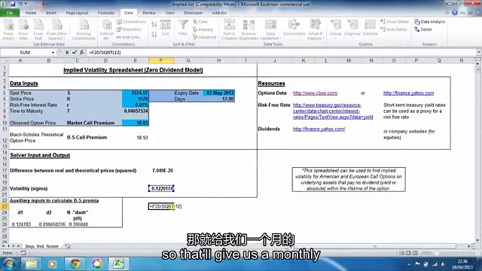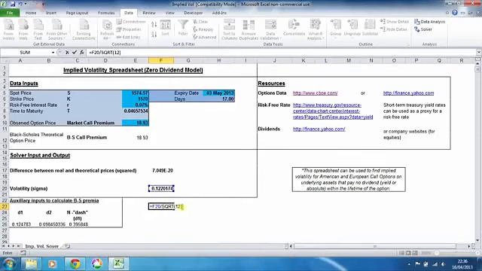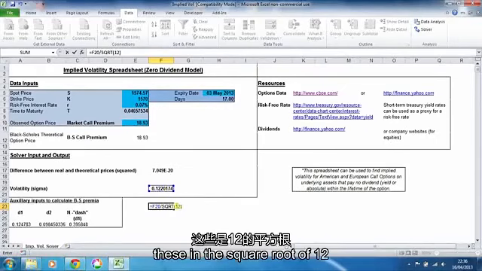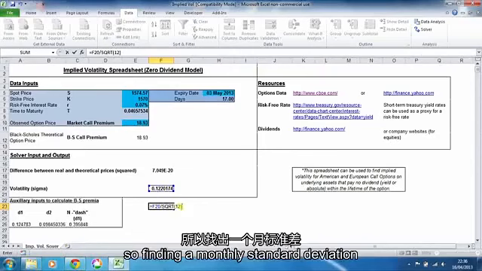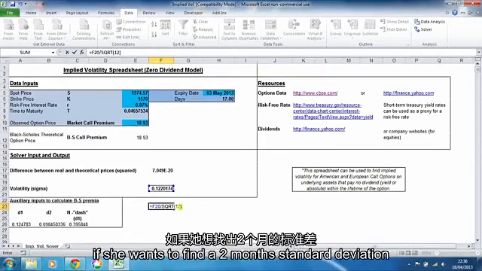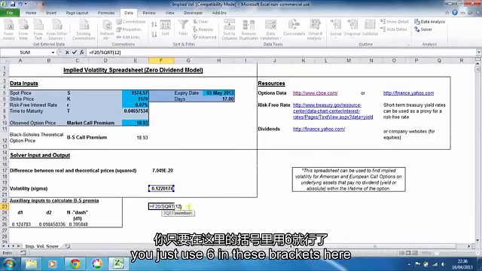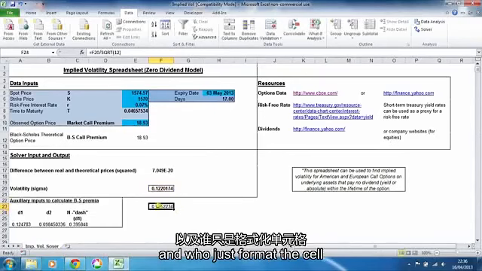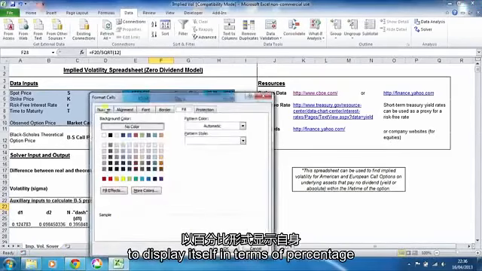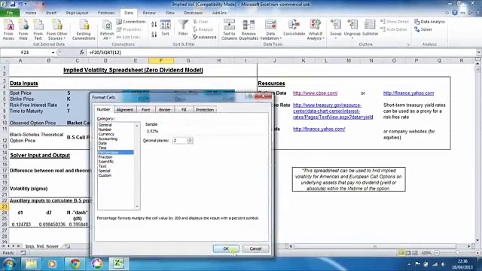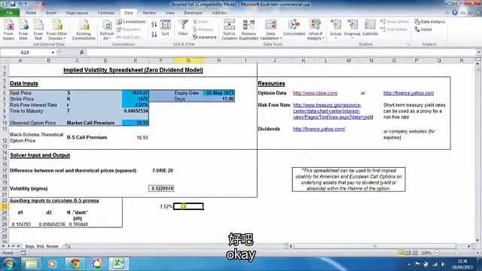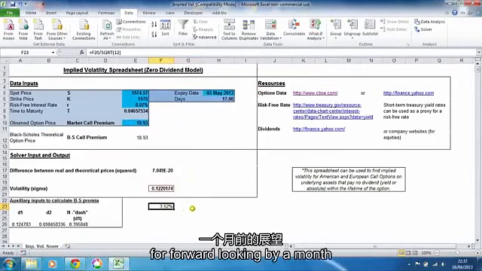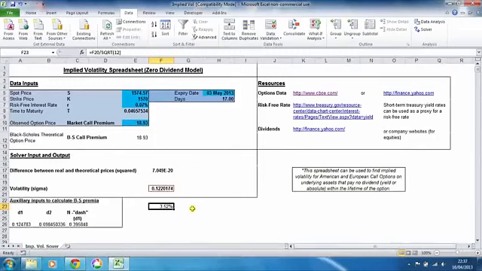That will give us a monthly standard deviation calculated from an annualized volatility, and it's monthly because it's using the square root of 12, so that's 12 months in a year. So we're finding a monthly standard deviation. If you want to find a 2-month standard deviation, you just use 6 in these brackets here. We press enter, and we'll format this cell to display itself as a percentage. Okay, so this is showing a standard deviation of 3.52% forward-looking by a month.